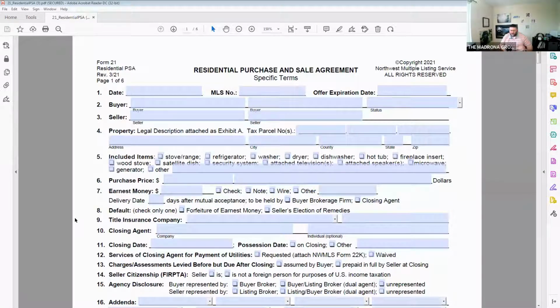So depending on the type of property that you're selling, there's different purchase and sales. This one is for a residential property, so a single family home. You have multifamily purchase and sales. You have condo purchase and sales. They're all very similar with some differences that pertain to that type of property. For all intents and purposes, the most common one you're going to use is either the Form 21, which is the single family home, or the Form 28, which would be a condo. We'll look at the Form 28 another time, but it's going to have all the same elements and then a few extras.